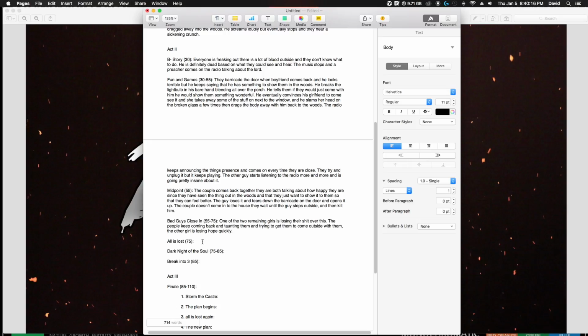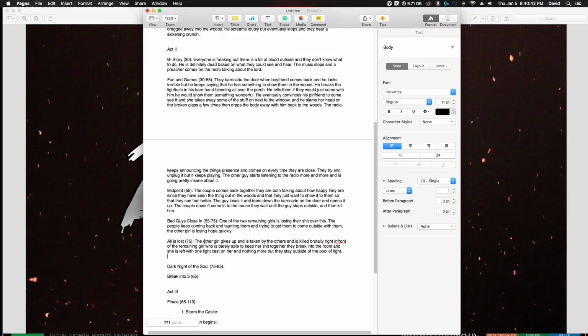All is lost on page 75 here. That is when all of the struggles that they've been dealing with, they lose everything. I mean, it sounds pretty cliche being that it's all is lost, but it seems insurmountable at this point. The person has nothing left and they don't know what to do.